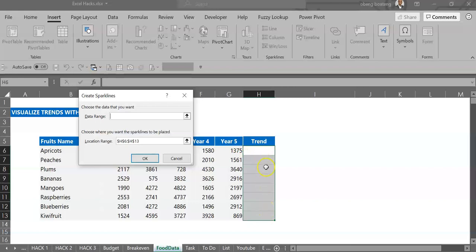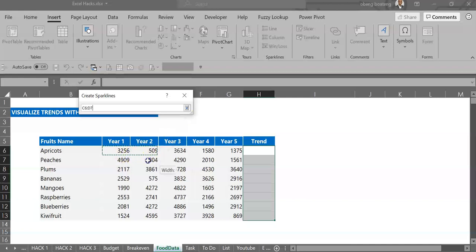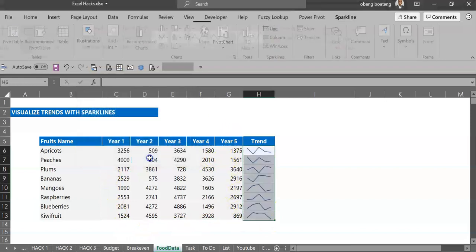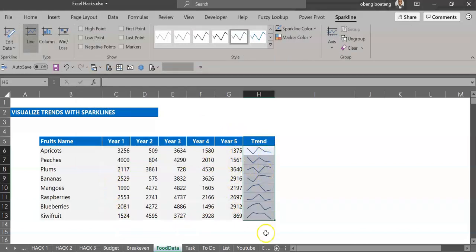I've already selected this, that's why you have this reference. The top one is the data range where your values are. So I'll go in here and select this entire range. As I said, each row will give you one Sparkline, so you need to make sure that you selected the right set of rows. I click OK, and I get this default.